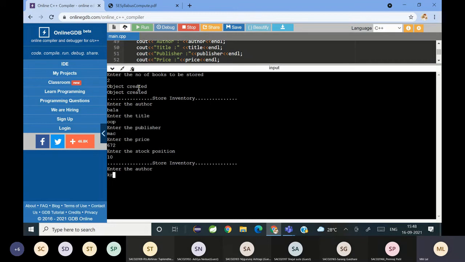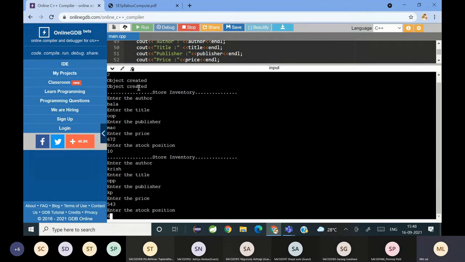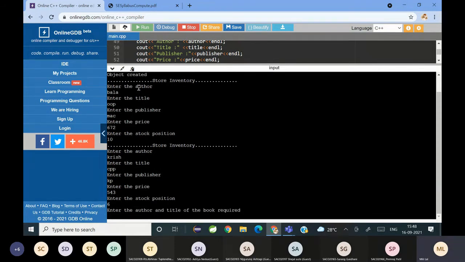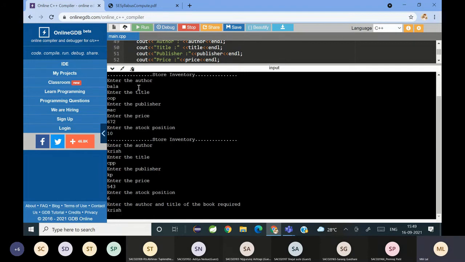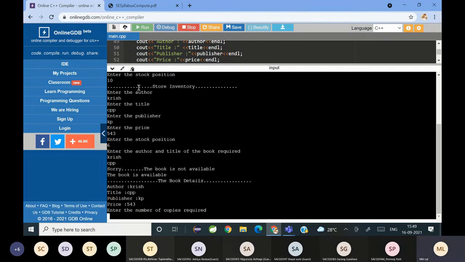Krish. CPT. KP. Stock position 6. So it's asking me for a particular book and the author. Now I'll enter what is there in this particular database. The spelling and all should be the same. It's asking for the author and the title.